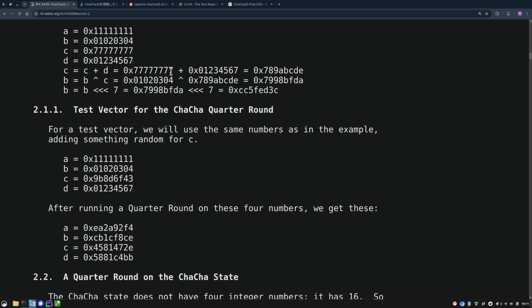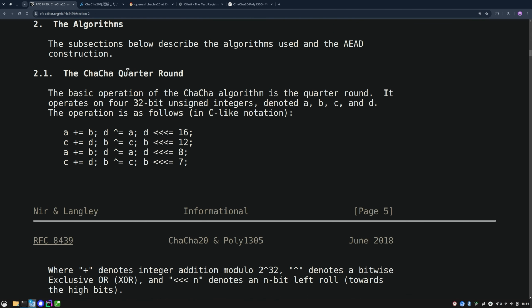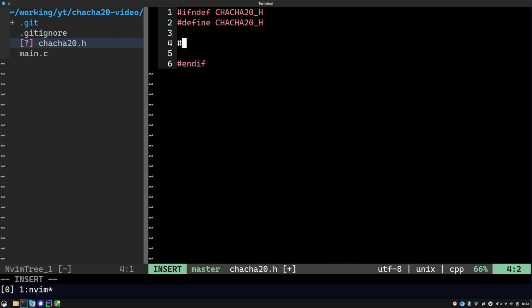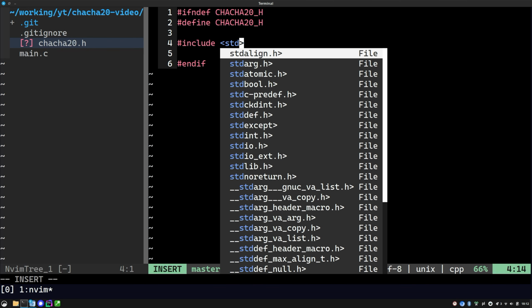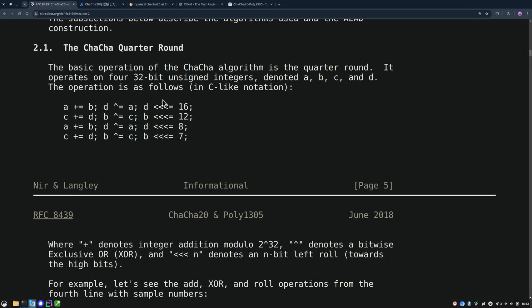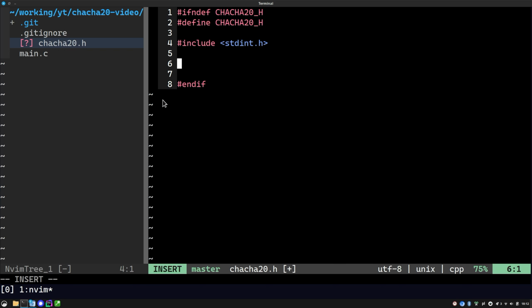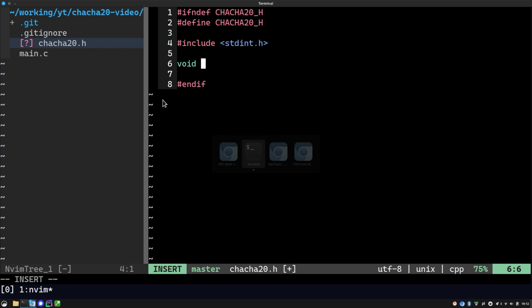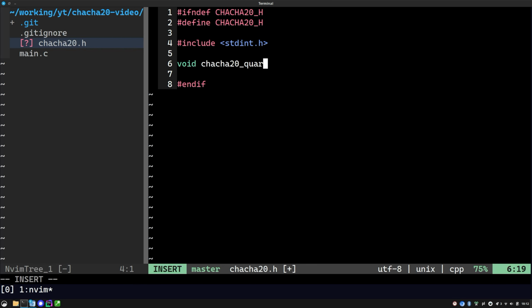So the first thing we're going to need is a quarter round function, and the quarter round function is a basic operation in ChaCha20, basically a series of bitwise operations, and they are all operating on 32-bit integers. So we know that we are going to need stdint.h, and we know that we are going to need, okay, let's just say ChaCha20 quarter round.